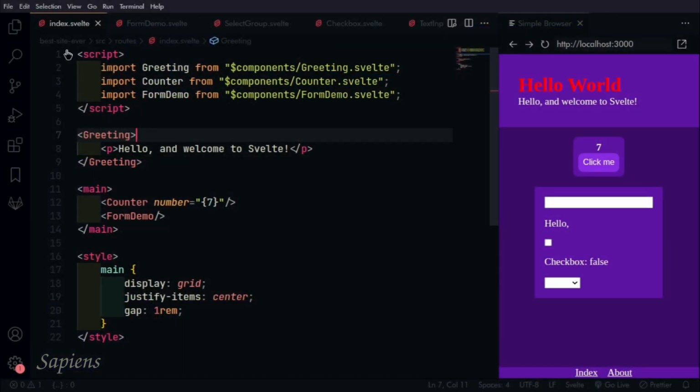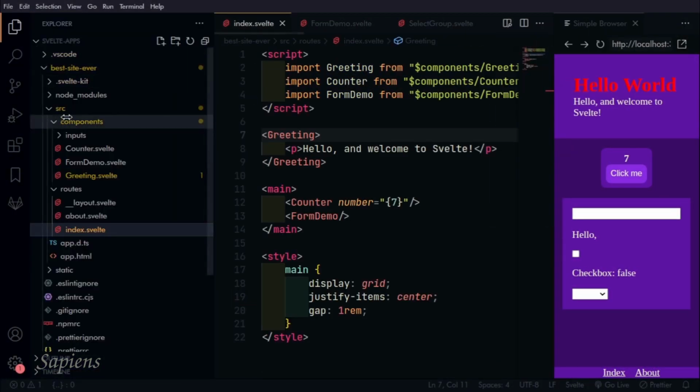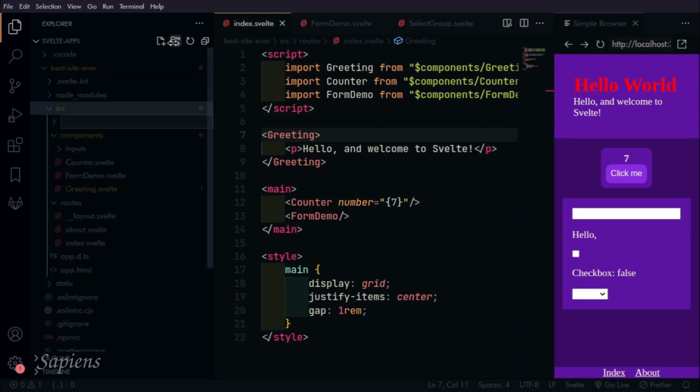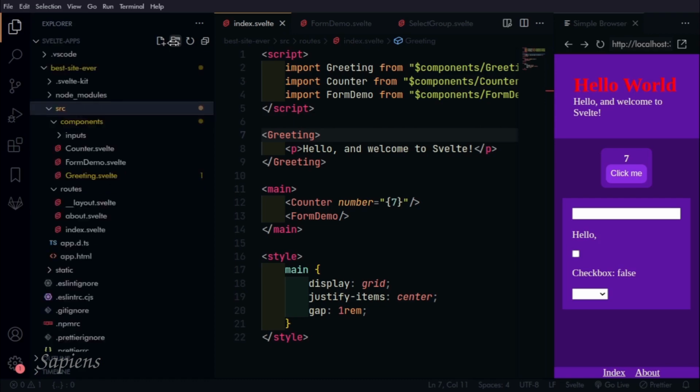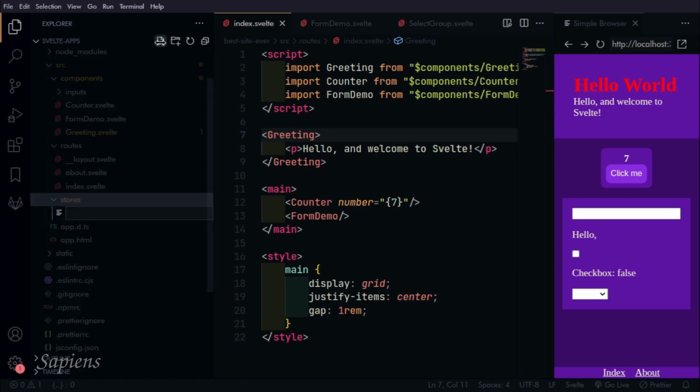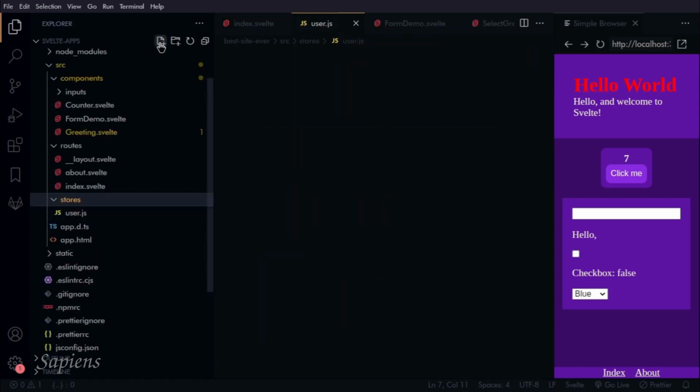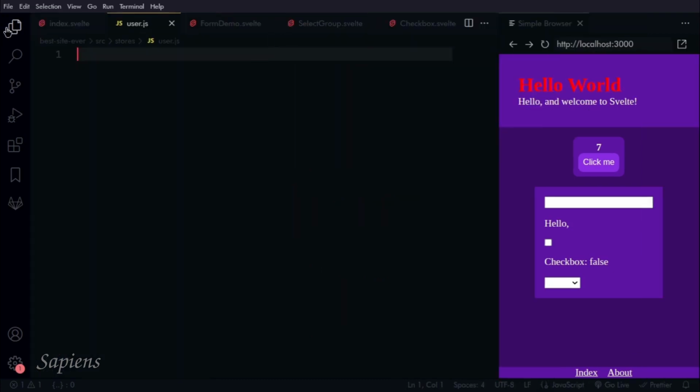You need to create a JavaScript file, or TypeScript file if you're using TypeScript. It can be anywhere inside the source directory, but I'm going to create a folder so it's better organized. And inside the stores folder, I'm going to create the store itself. It can have any name, so I'm going to call it user, because we're going to store some info about the user. Inside, you need to make an import, so import writable from svelte/store.